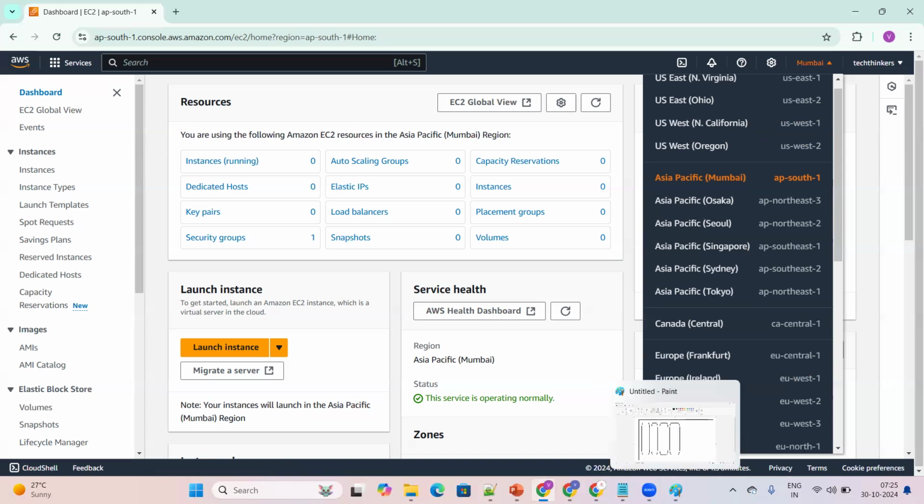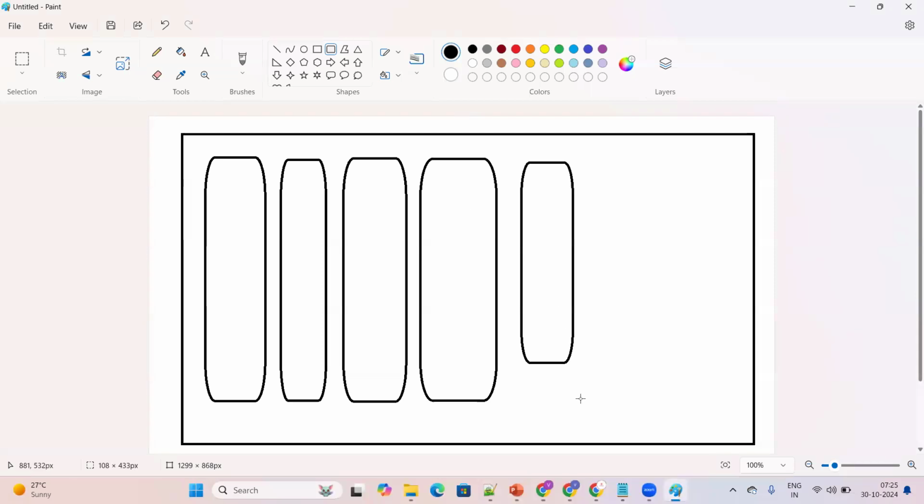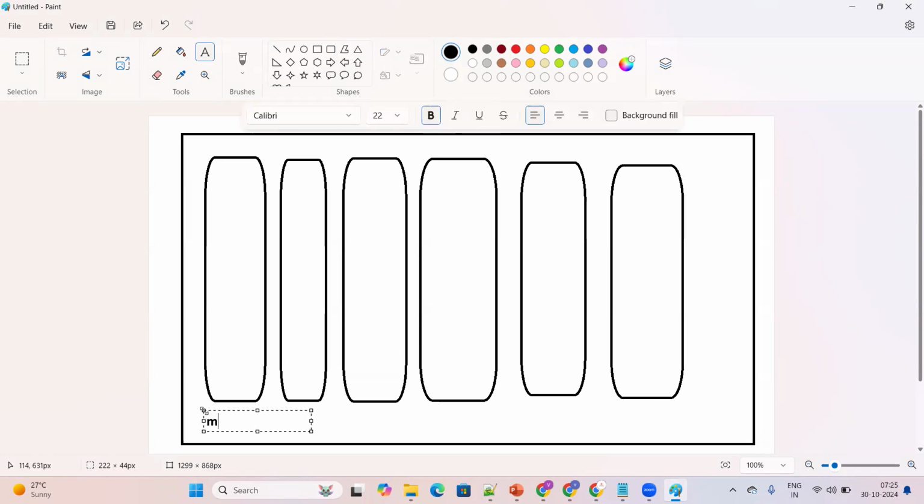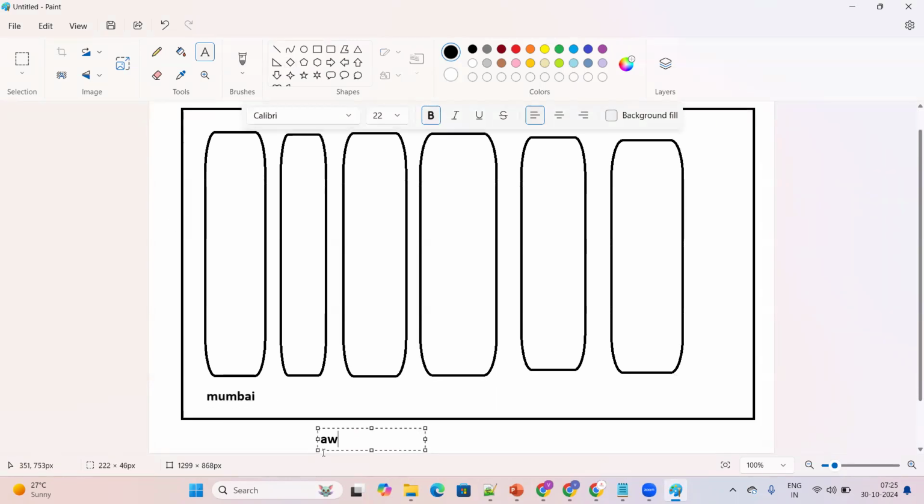And as I told you, we have many regions, and don't think that we have only regions. Inside the regions, we have some zones also. Consider we have a region called Mumbai, and this is our AWS. I assume that AWS, Amazon, is having its infrastructure in many regions. It's having its infrastructure in Mumbai, in Singapore, and in US East.